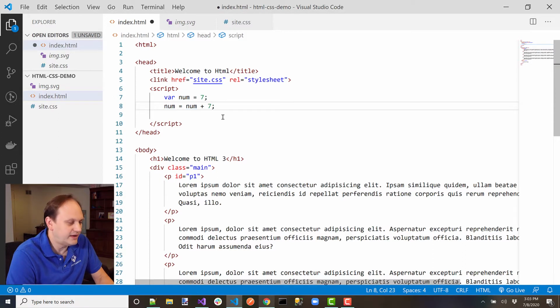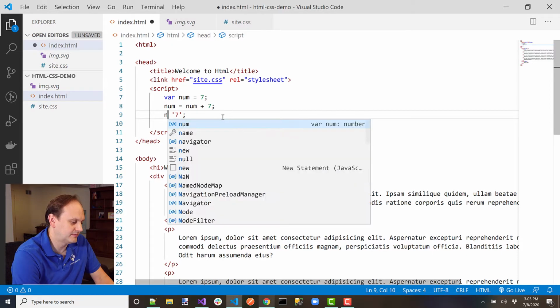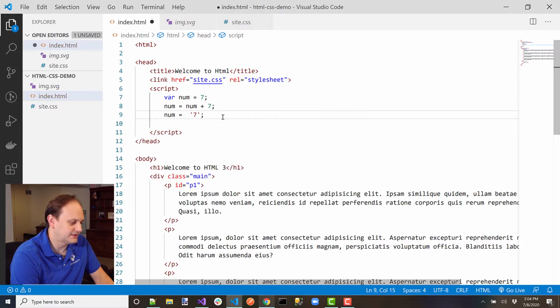So let's see, what if somebody had a number 7 inside of a string? And we wanted to add that to num. What would that do? So we could say num equals num plus 7 again. Any guesses as to what this will be?